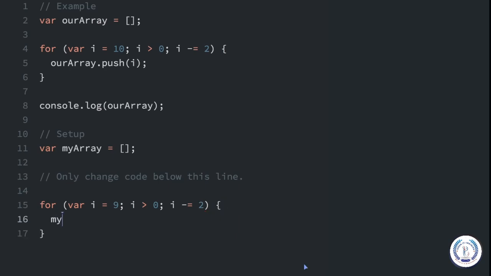And this is going to get all the odd numbers onto the array. So we just have to do myArray.push, and then push on the I there. Now we'll just console.log so we can see what it ended up as. My array, and I'll run the code. 9, 7, 5, 3, 1. We did it.